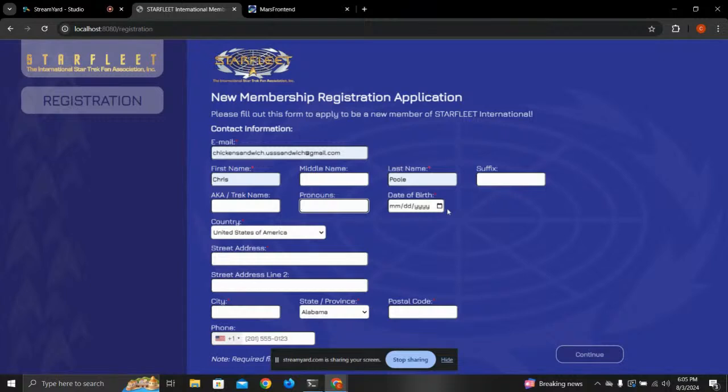Date of birth is a required field, and I know there's been a lot of conversation about date of births also. The reason we are requiring date of births is because we need to know if you're over 18 to classify you as a voting member or a cadet. That's basically the gist of it. So we're going to put in a birth date here.